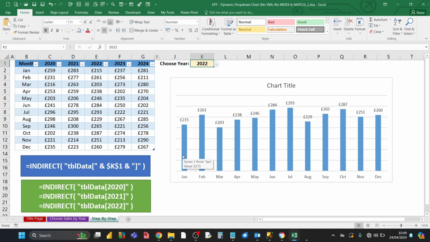That's how you create a dynamic chart using the power of tables and the INDIRECT formula.